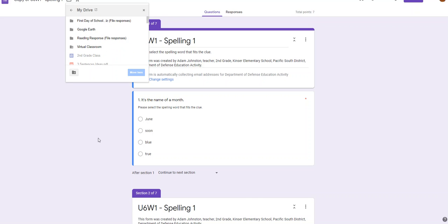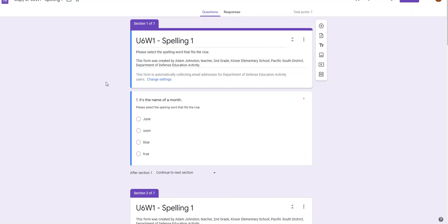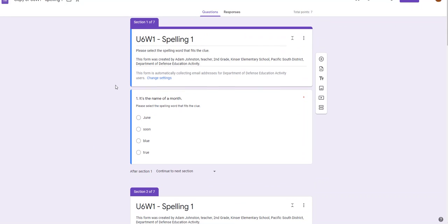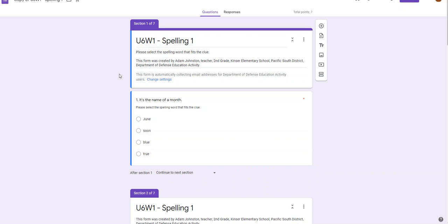Hopefully this will help you in making copyable forms when you're working in a collaborative team. Thanks.